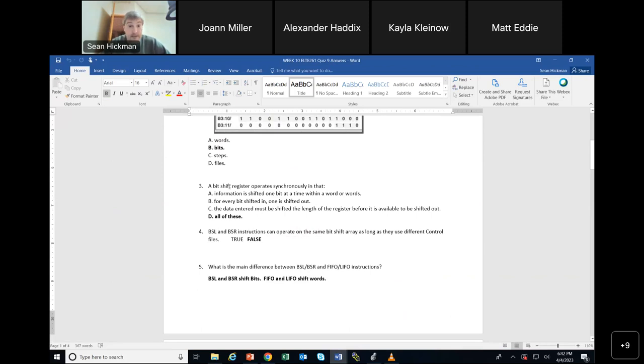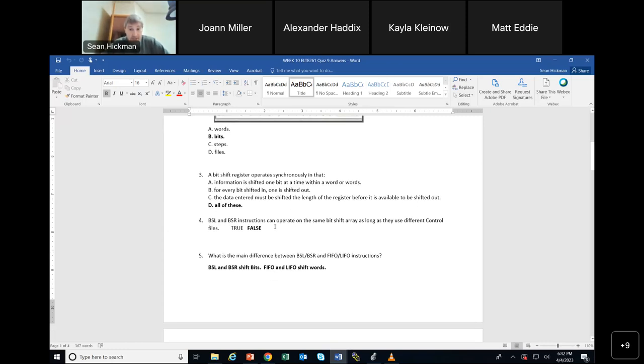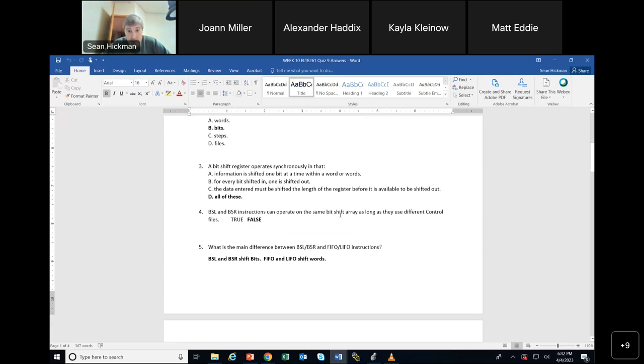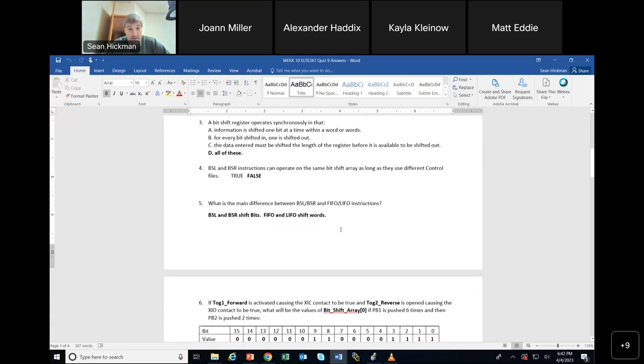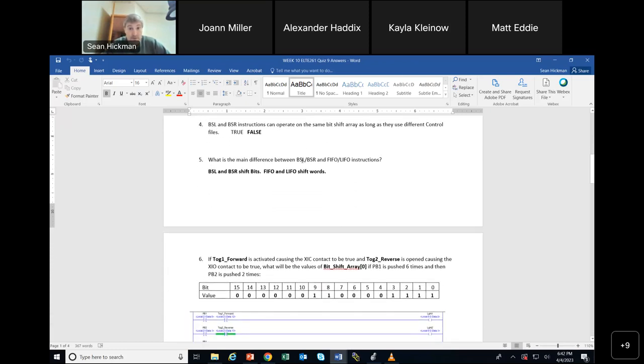10, 5, whatever. A bit shift register operates synchronously. The information is shifted 1 bit at a time within the word or words. That's true. For every bit shifted in, 1 is shifted out. The data entered must be shifted the length of the register before it is available to be shifted out. So the 1 goes all the way down the conveyor and off you go. BSL and BSR operate on the same bit shift array as long as they use different control files? Nope, you need the same control, and they're going to work together. What's the main difference between the bit shift and the FIFO? These shift bits and these shift words, which are 16 or 32 bits.